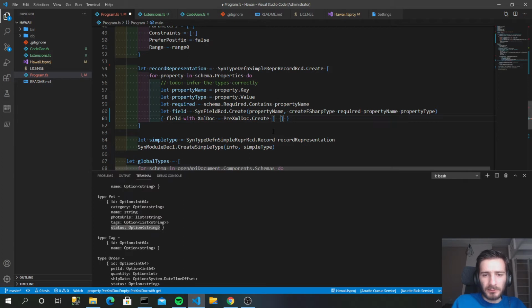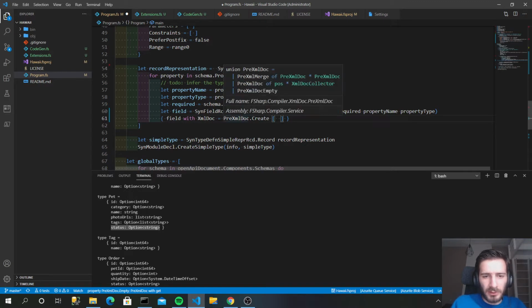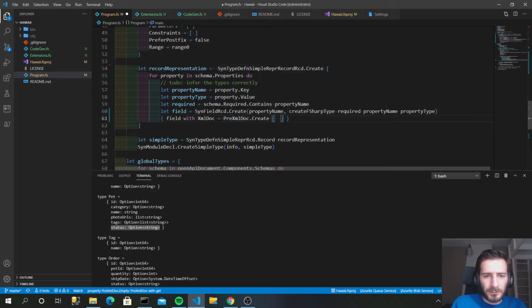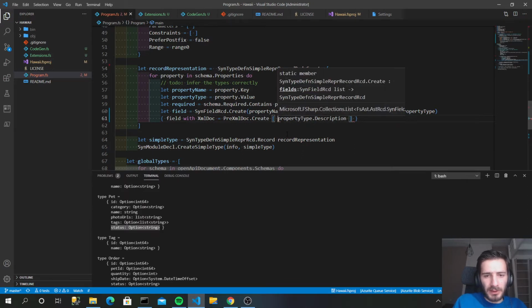So the XML doc will be create, and create will take a string of the description. So schema, now I'm taking the property schema, a property type dot description. If you have to do the same thing we did before. Okay, let's see how this goes.